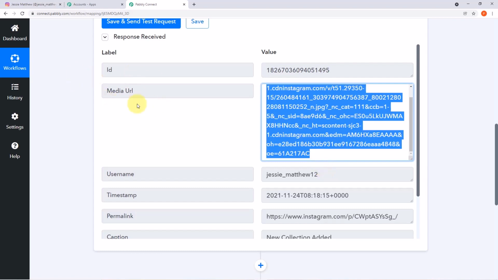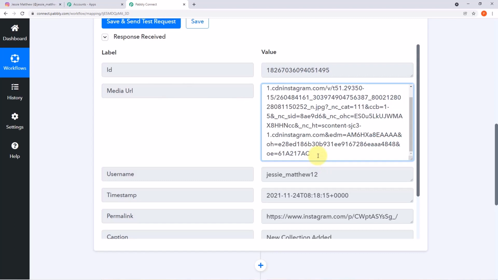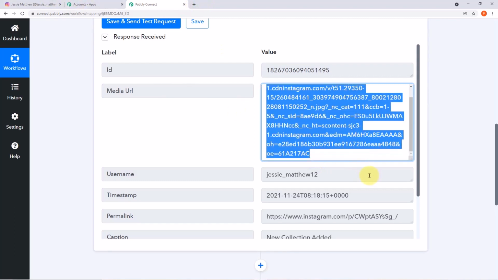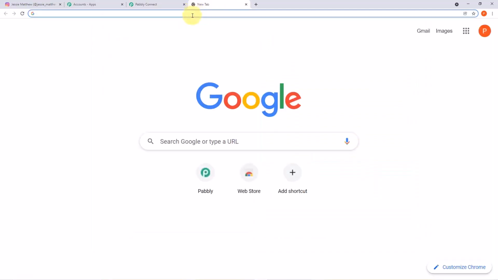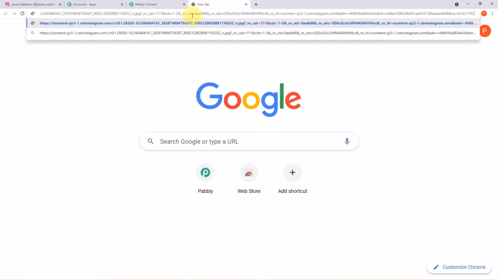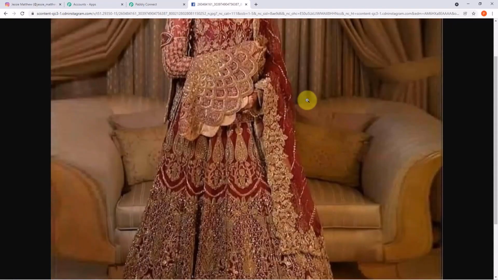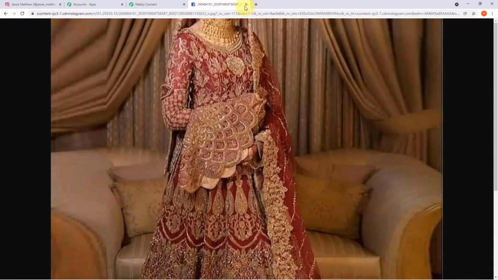So here you can see it is written media URL, and this is the link of the image which we have posted there. So I have copied the link. Now let me open it for you in a new tab. Yes guys, you can see this is the same image which we have just posted on our Instagram account.